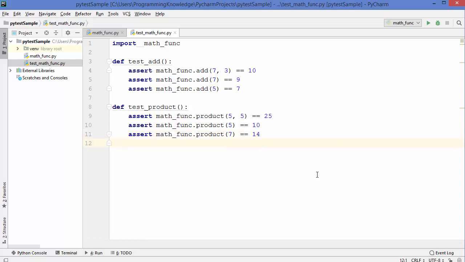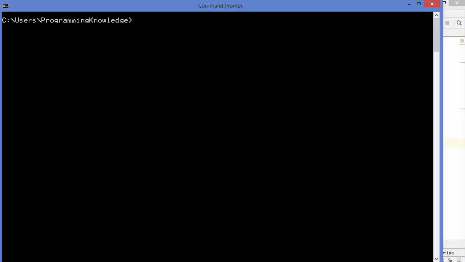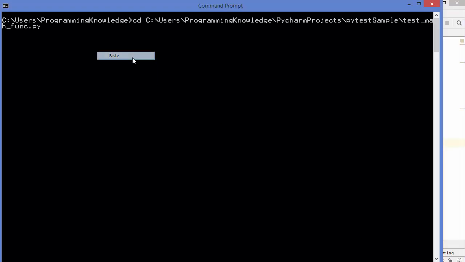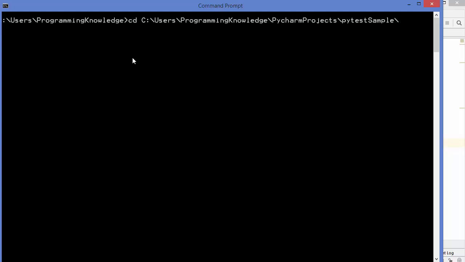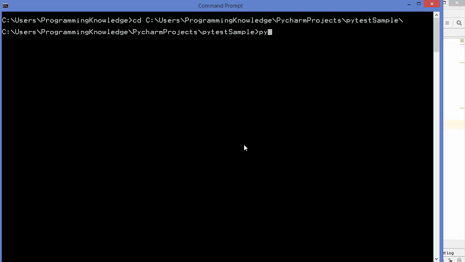So once we have written our unit tests, let's try to run these tests using PyTest. So first of all, I need to go to the directory where this test script is there. So I'm going to just copy the path and then go to the terminal, and I'm going to cd to this path which I have copied. And let me just remove the script name from here and then press enter. So now I'm in the folder where my math_func.py and test_math_func.py file is there. So in order to run your unit test file, you just need to give this command PyTest and the name of your test file, which is test_math_func.py in my case, and then I'm going to press enter.